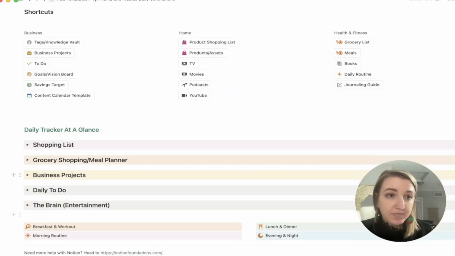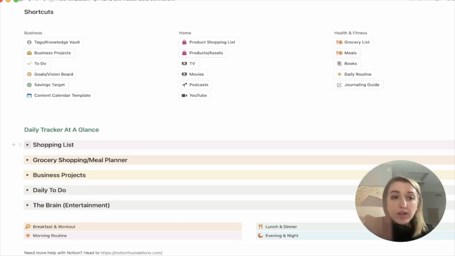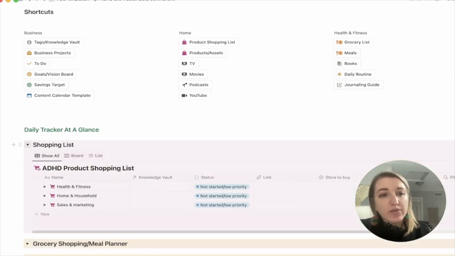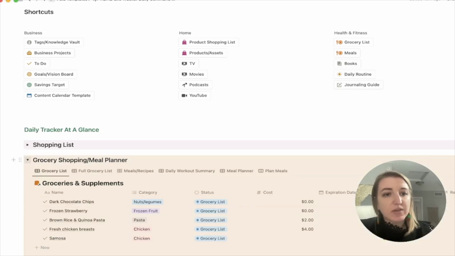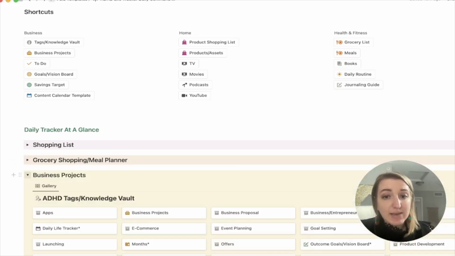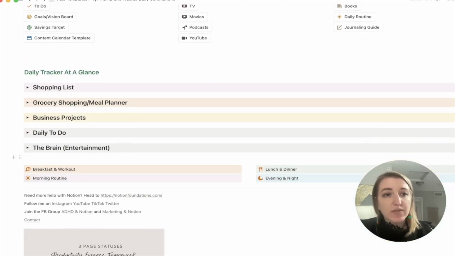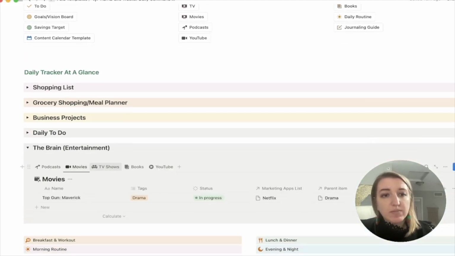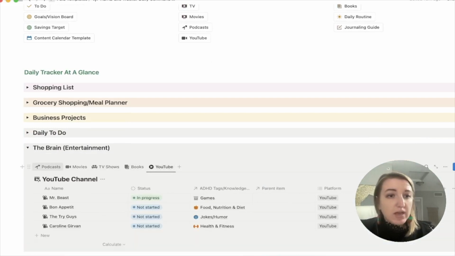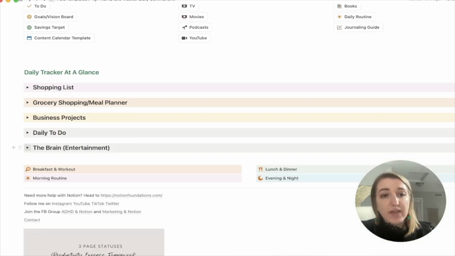All right. Let's go down to here. So now we've got all of the different things. These are all the main ones that I've seen. I wanted to walk through a little bit more, but you can see here, it's just different views of those same things that we talked about before. The daily action list. We've got the brain, which is movies and podcasts, TV shows, books, YouTube. So this is just another view of that.